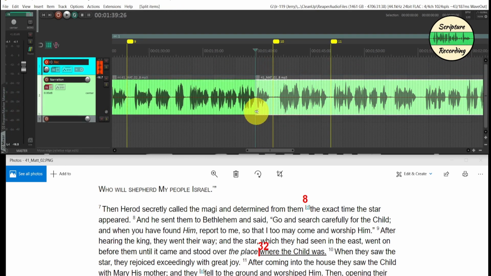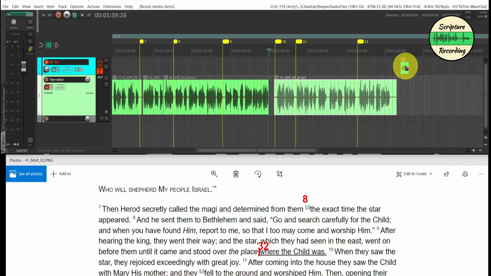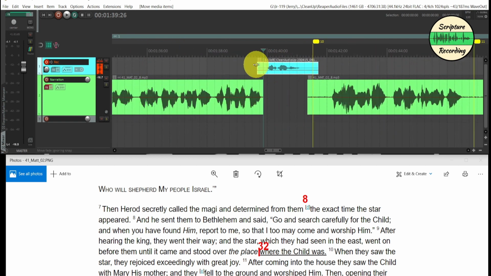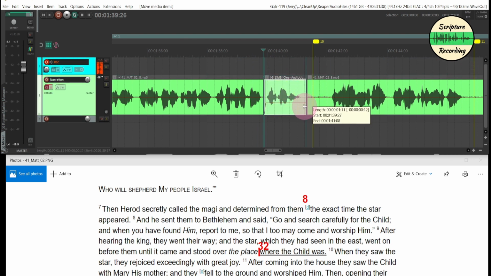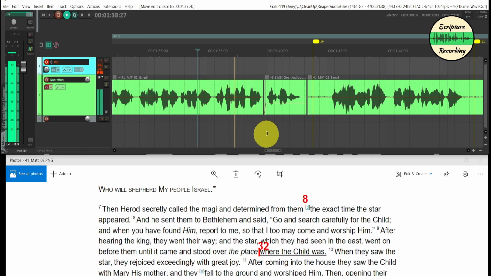So I'm going to split that, pull it over, and I'm going to go get the file. I've already grabbed it and brought it in. And so I bring this guy down. And if it's too tight, okay, I can pull this in right here. Bring him down. And just bring the end back here. So then when we go along, we can hear, "came and stood over a place where the child was."